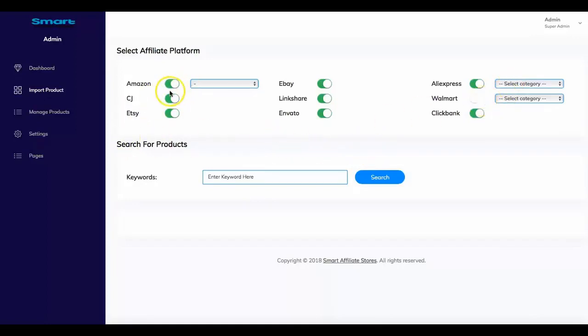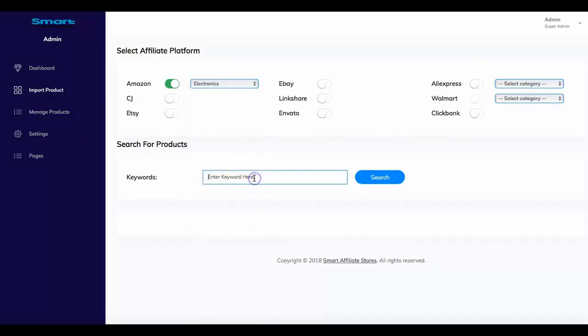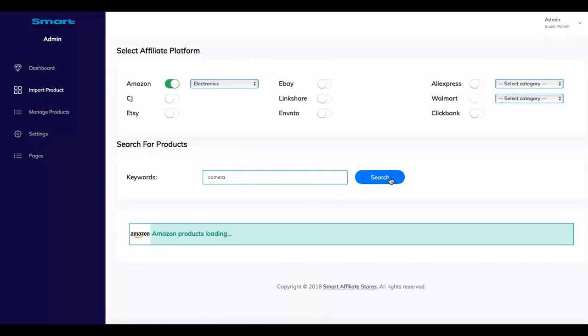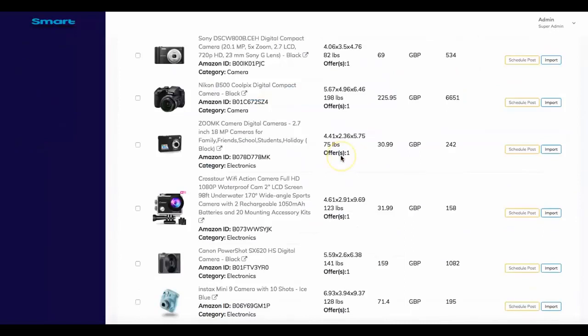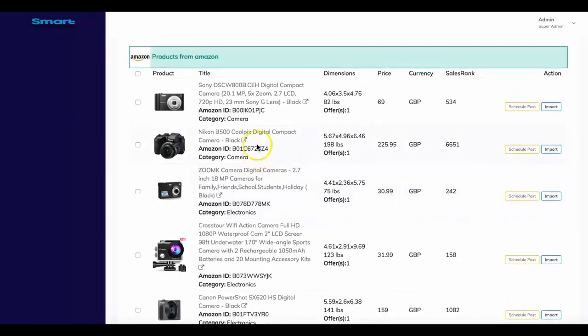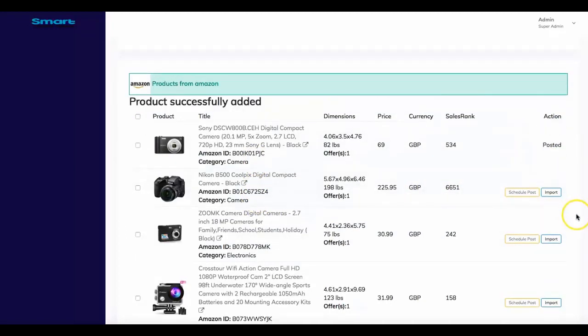If you see here, we've got all of these updates available. Let's say we go for Amazon and we click on electronics, and let's say we type in camera. It will search for products on Amazon, and you can repeat this process with any of these platforms. So you import the product, and all you have to do is import it, and it will start showing up at the store.